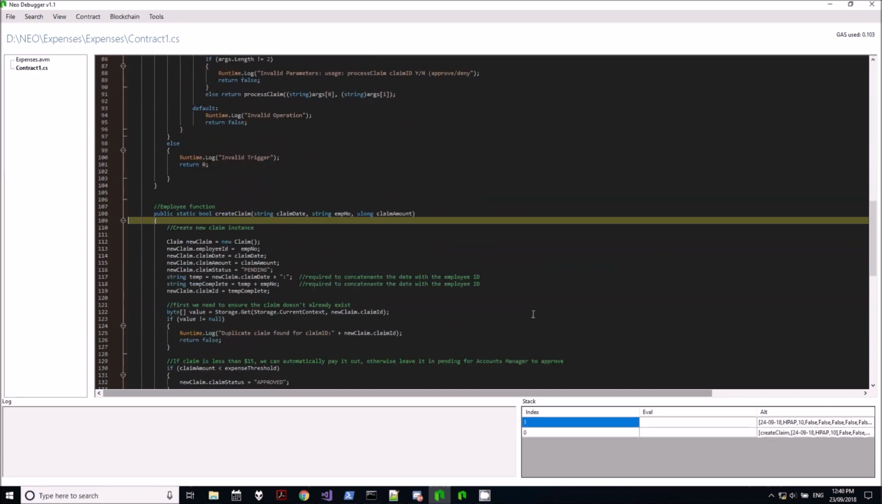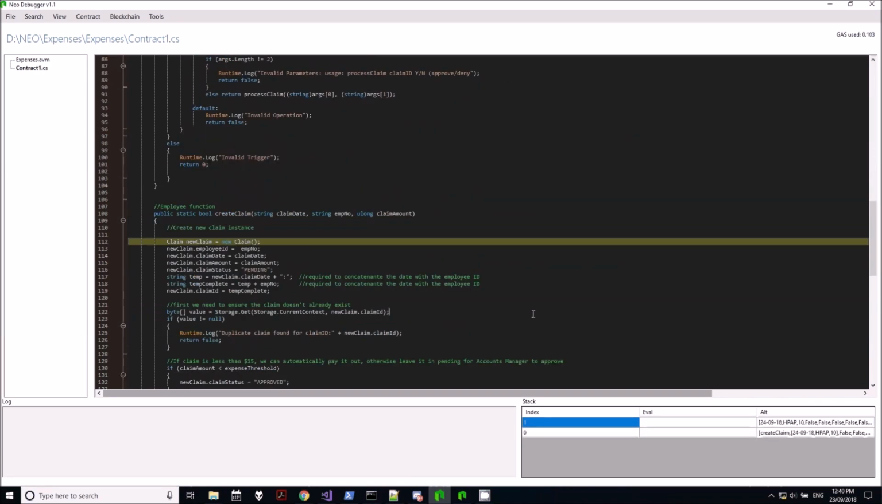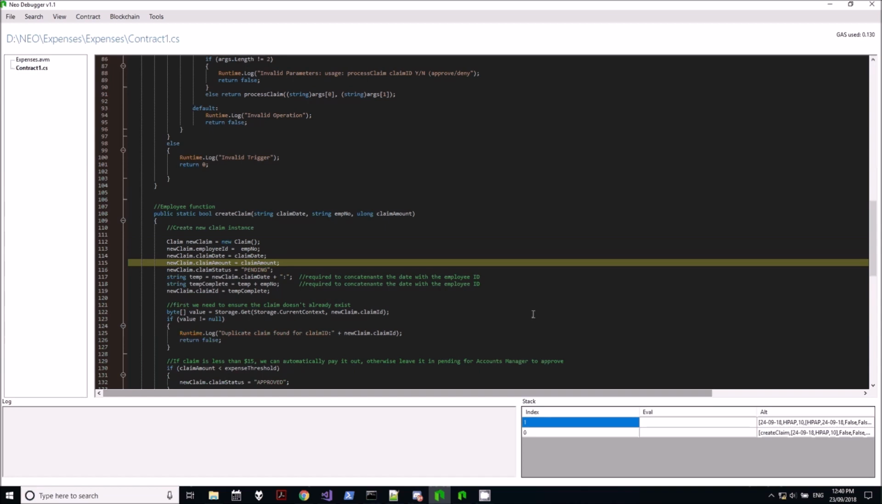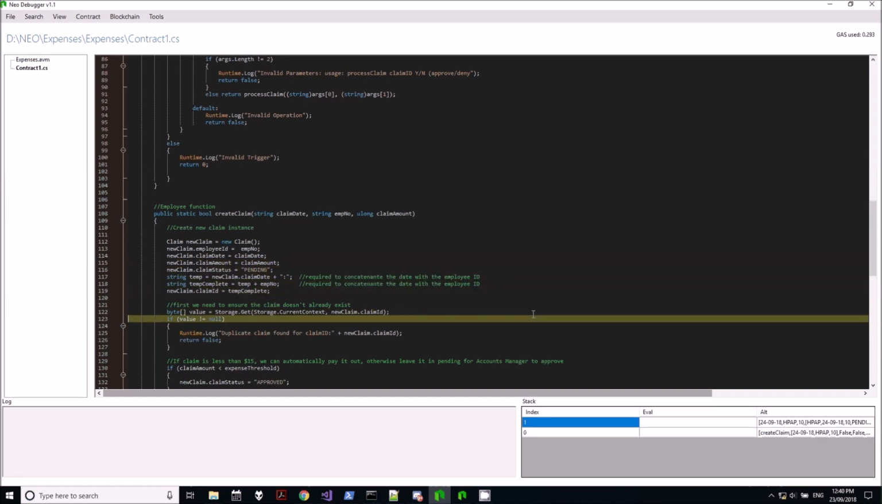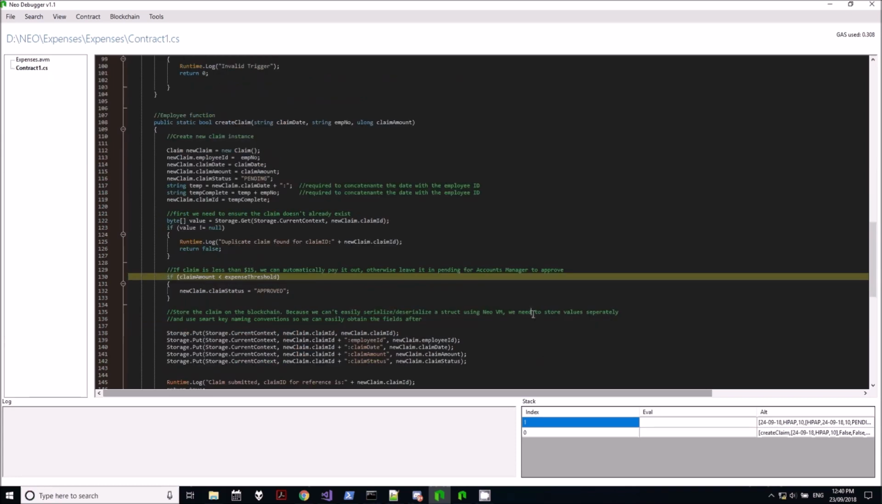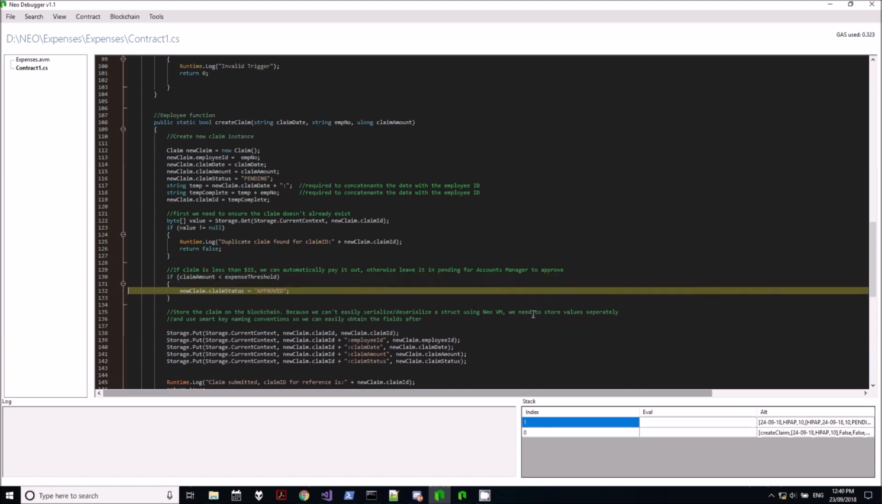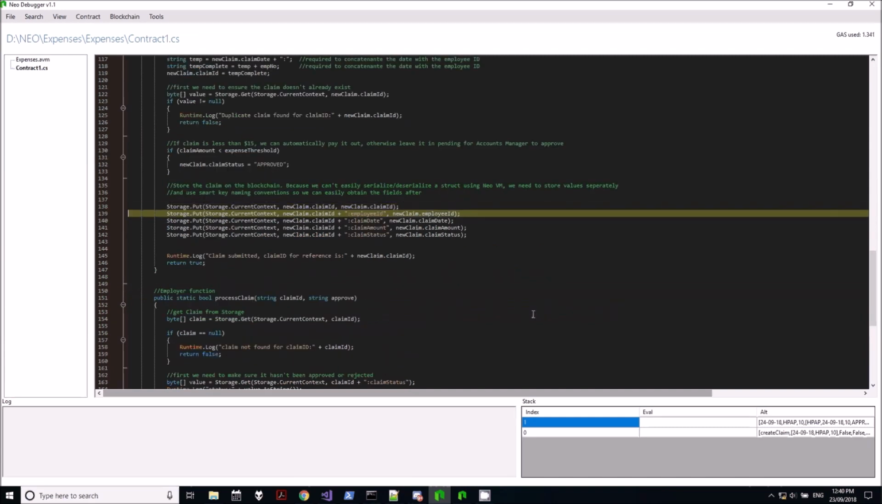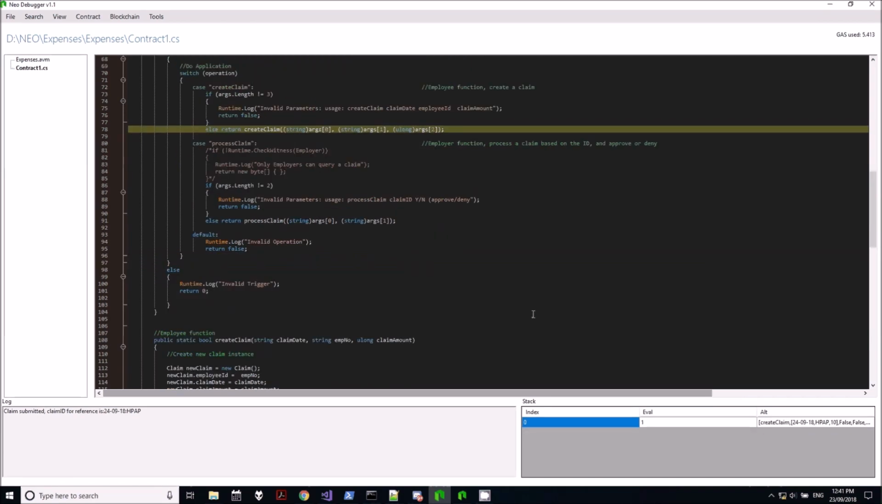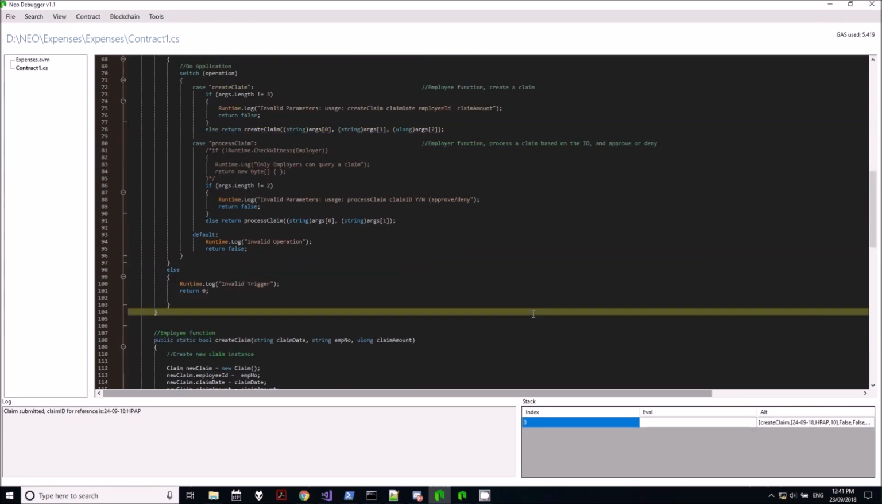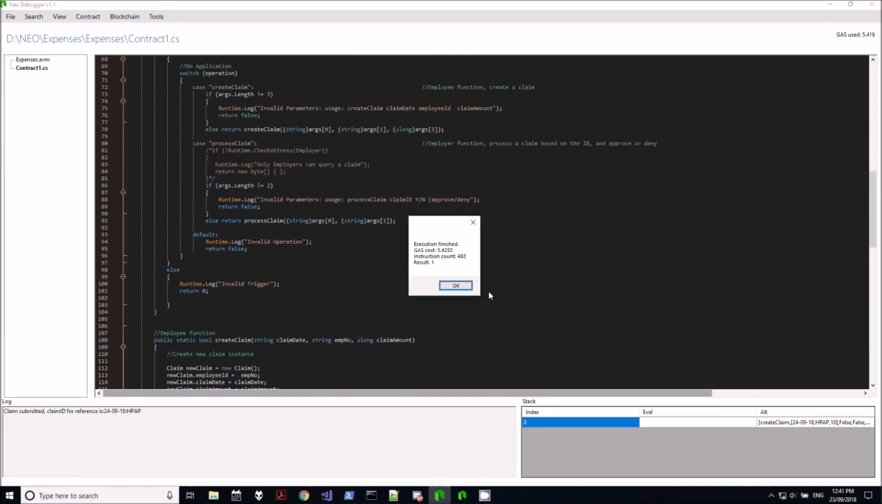We create an instance of our struct and we set all the values. We build up our claim ID string. We check to see if that claim ID already exists, and it doesn't. Now we compare the claim amount to the threshold. It's less than the threshold, so we're going to approve the claim, and now we're going to store the claim into storage and return success. Cool, so that's all good.